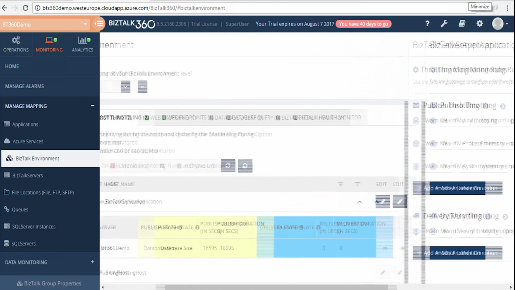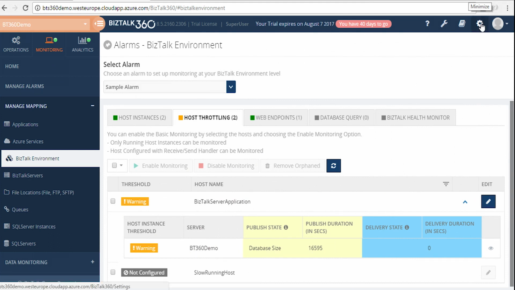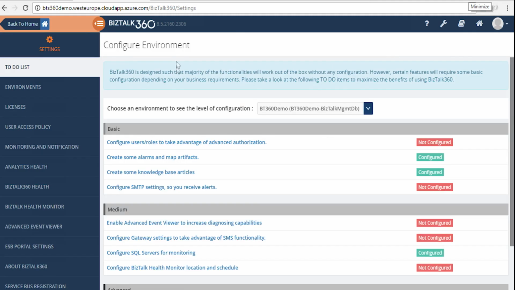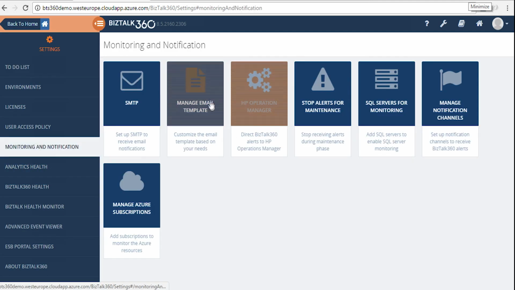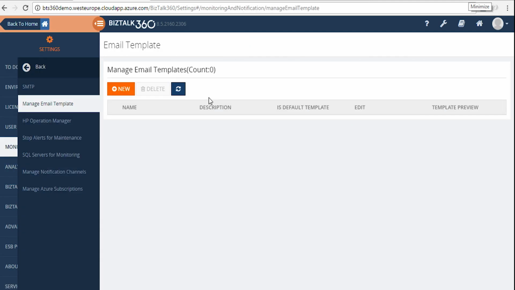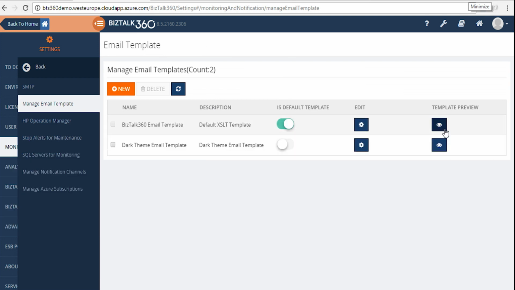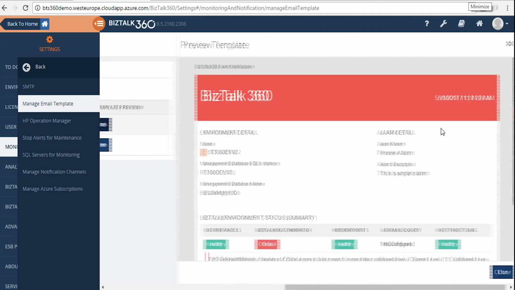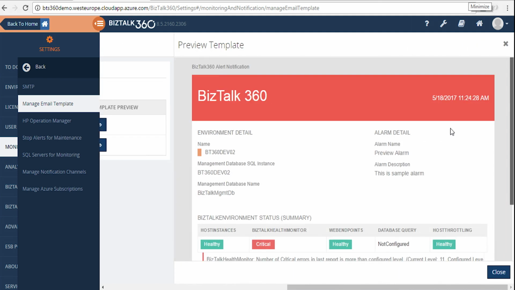Okay, and let me quickly show the monitoring template side. So I go to settings, and we have this monitoring and notification, and we have this concept called email templates. So you can add as many templates as you want. And also you can customize it the way you want, and you can preview it. You can change the color and put some text and all those kind of things.